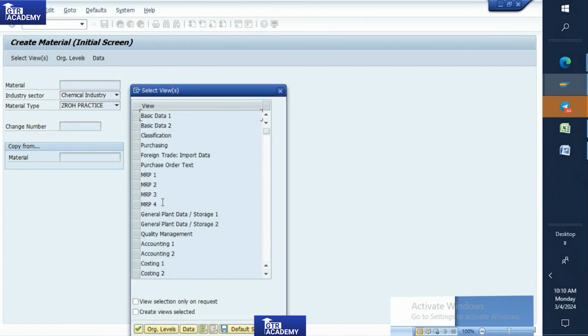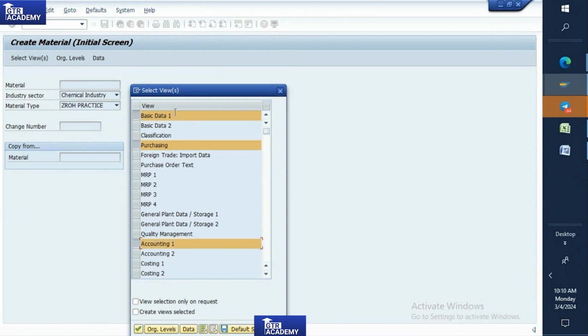You have to select the view section here. For example, for the raw material, we are going to buy from the outside vendor, right? For that, we need to select basic data 1, and then purchasing, and then accounting. Basic data will be maintained at the client level. And then purchasing. I already told you this point. Purchasing, where are we going to maintain it?